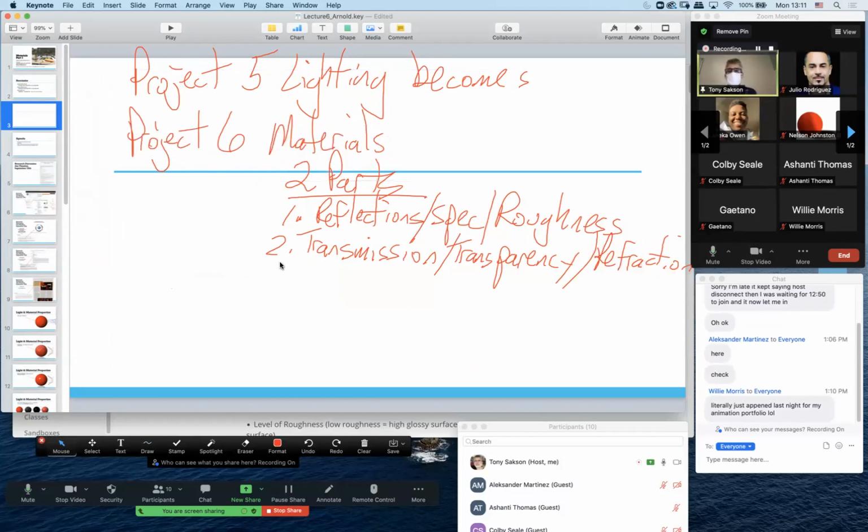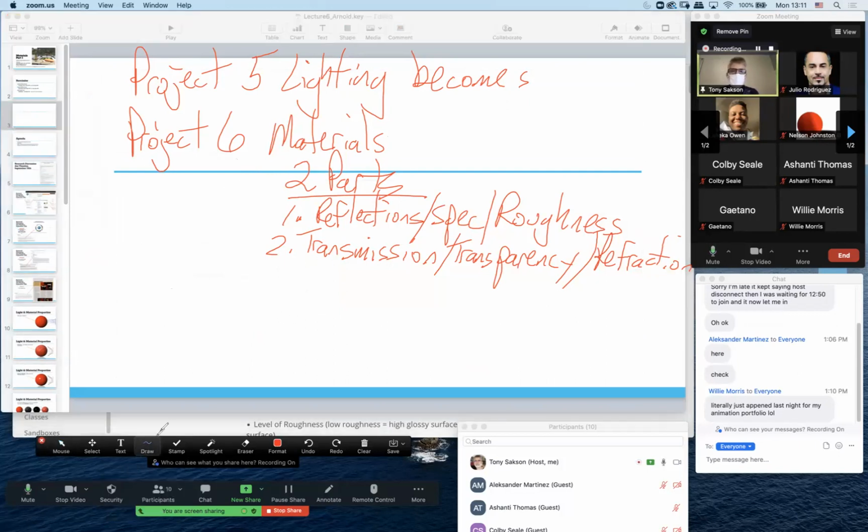Okay, so project 5 lighting becomes project 6 materials. Project 6 materials is in 2 parts. Today we are working on reflections, specularity, and roughness. And on Wednesday, we are working on transmission, transparency, refraction, basically glass.